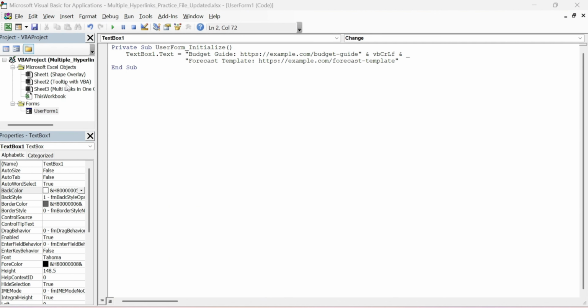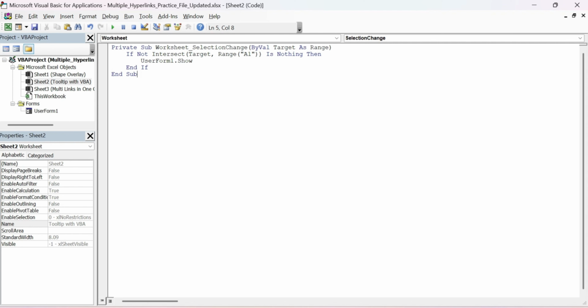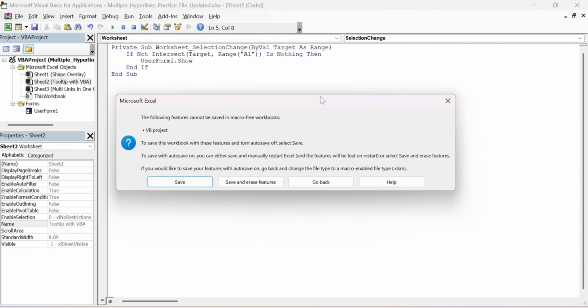Next, double click the sheet tooltip with VBA to open the code window and have this code pasted. So this bit of code runs every time you select a new cell on that worksheet. So we are saying if the selected cell is A1, show the user form. Simple.